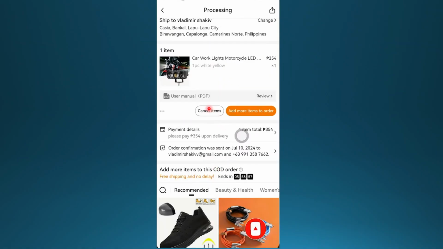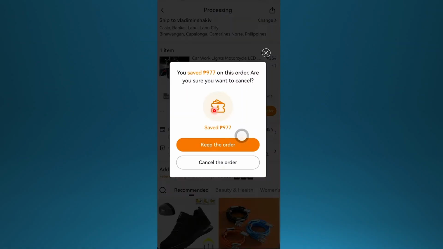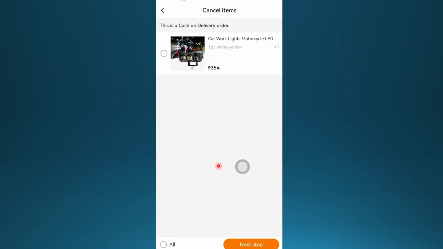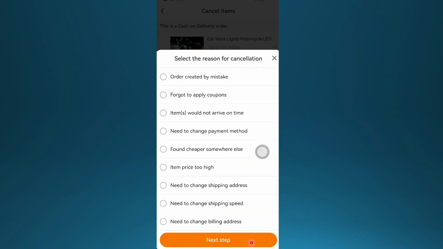If we scroll down, it says cancel items. So we'll tap on that and then it will ask us if we want to keep the order or not. Click on cancel the order. And here, what I need you to do is just choose the items you want to cancel, then click on next step.